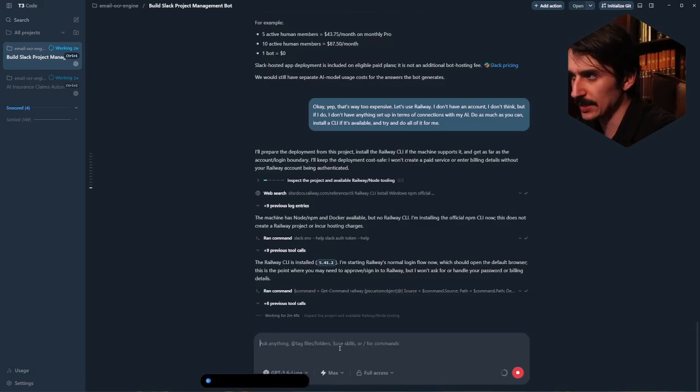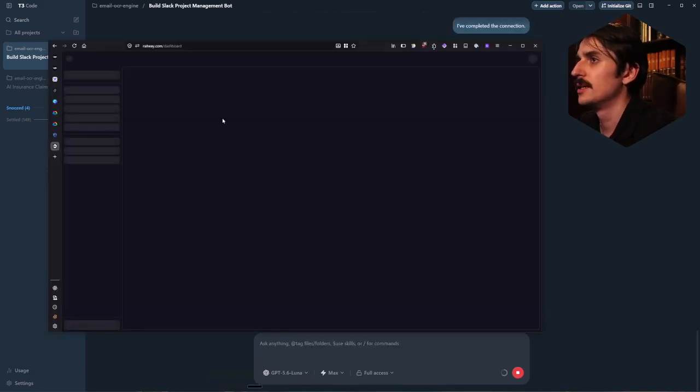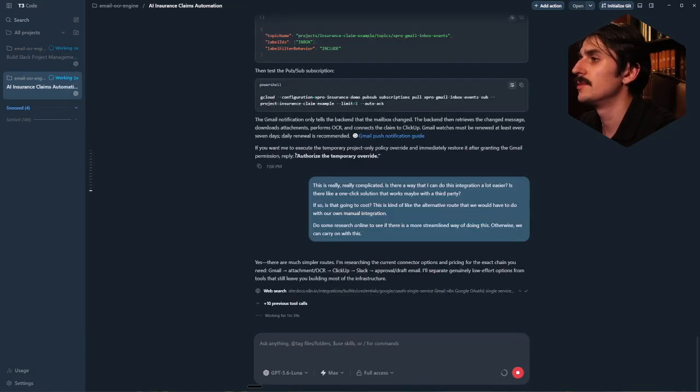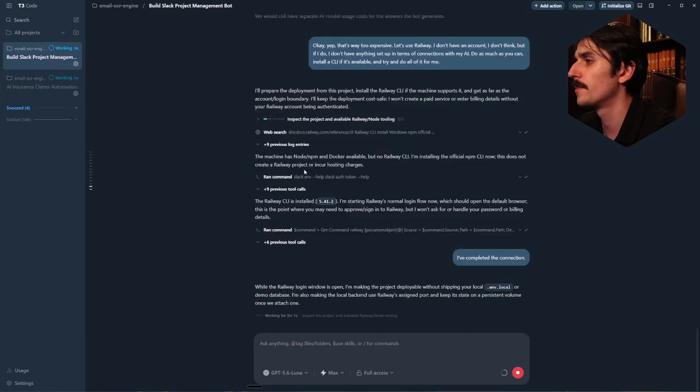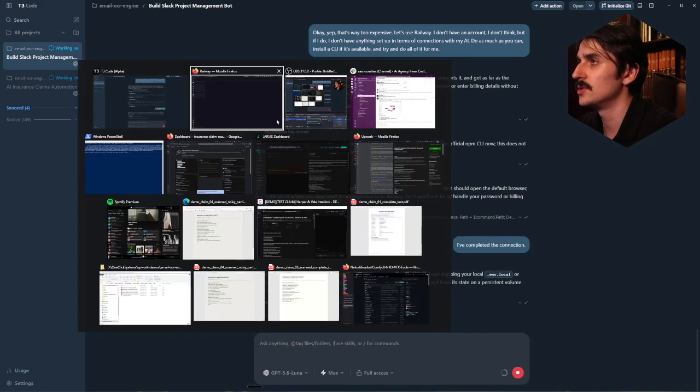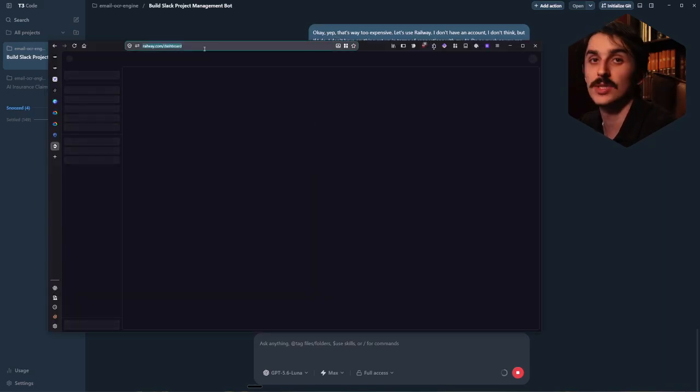I've completed the connection. I'm going to send that. That's still loading. In the meantime, do we have any more information on how to do this connection? Nope. While the Railway login is open, I'm making the project deployable without shipping your local or demo database. Okay. So yeah, so now it's actually transferring it from my computer to the online Railway hosted service.